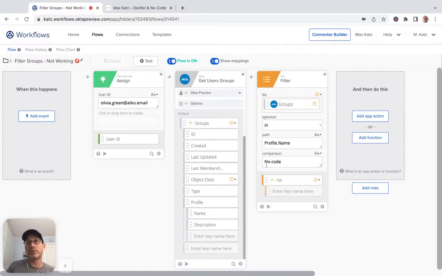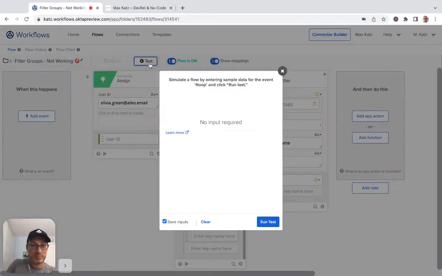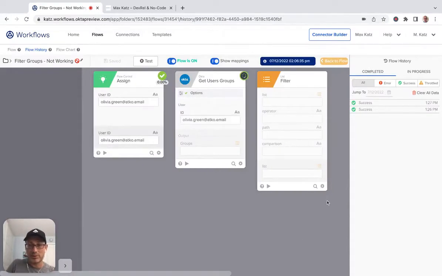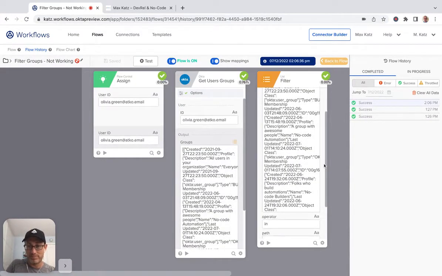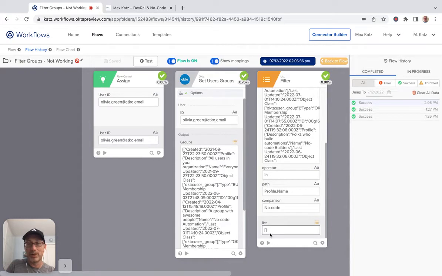I'm trying to match all the groups that have the word no code in them, but it actually works the other way around. It actually takes the group name and tries to see if the group name is in this term. Okay, so it works the other way. And of course, it's not gonna work. So let me show you, if I run this, it's actually going to give me zero, right?